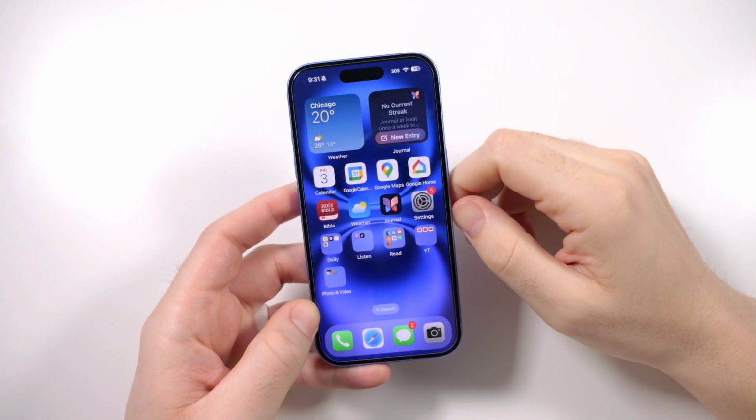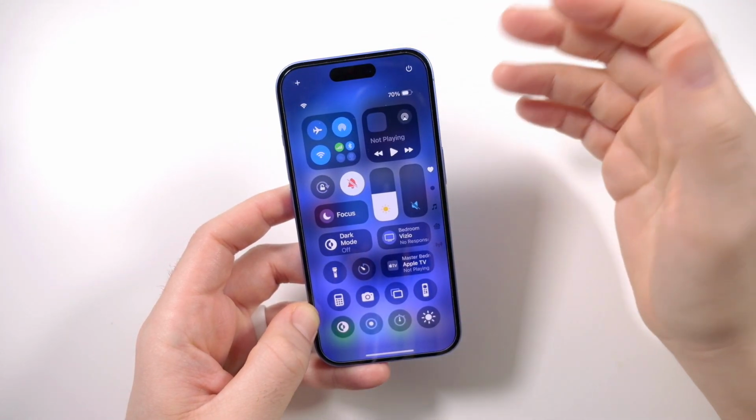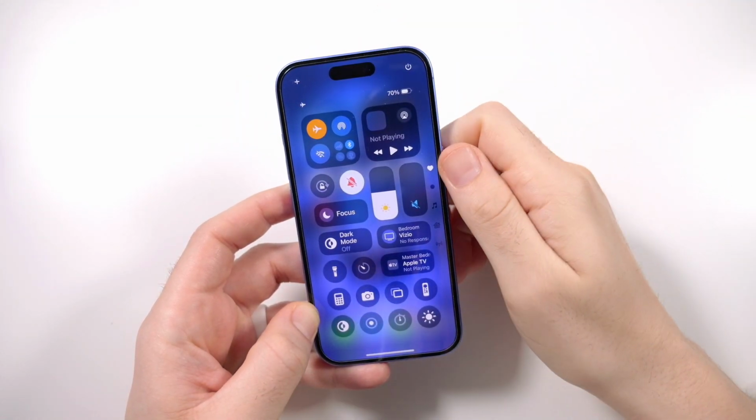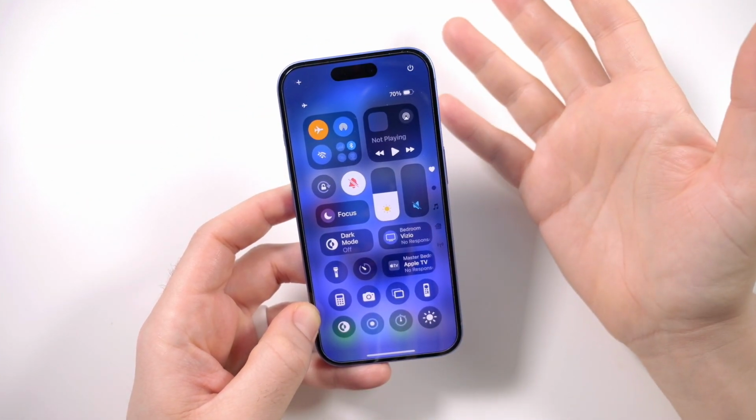So the next one is to go ahead and turn on Airplane Mode when you are in low signal areas. For example, when you're on an airplane or when you're in an area where your phone is just struggling to find signal.